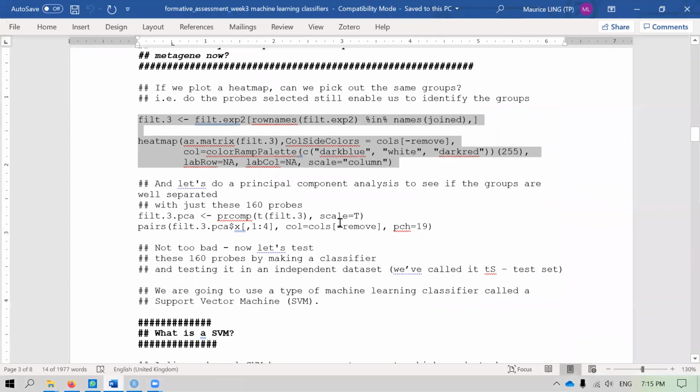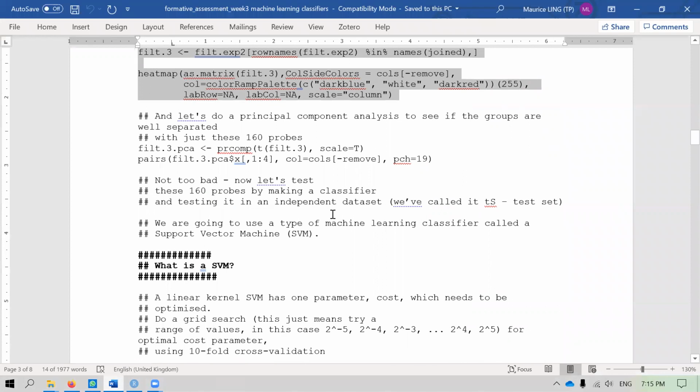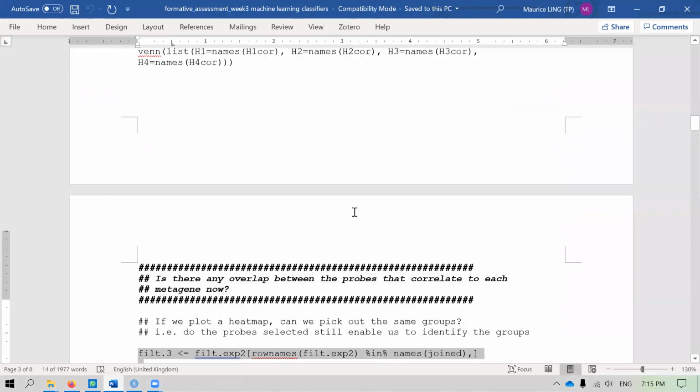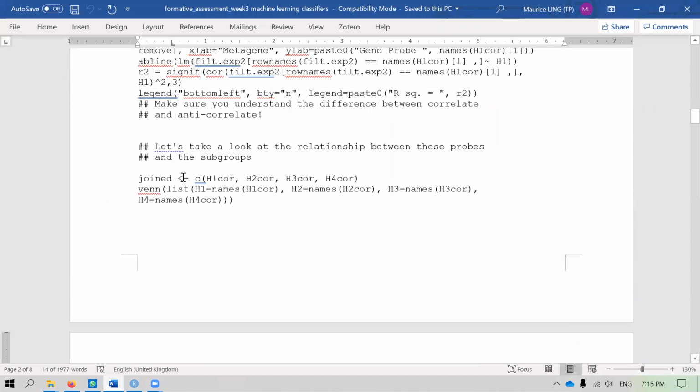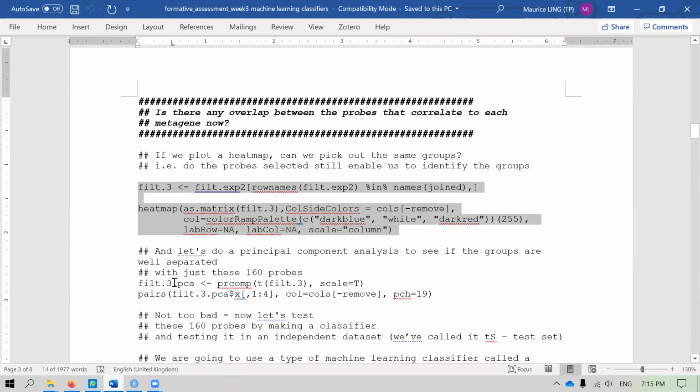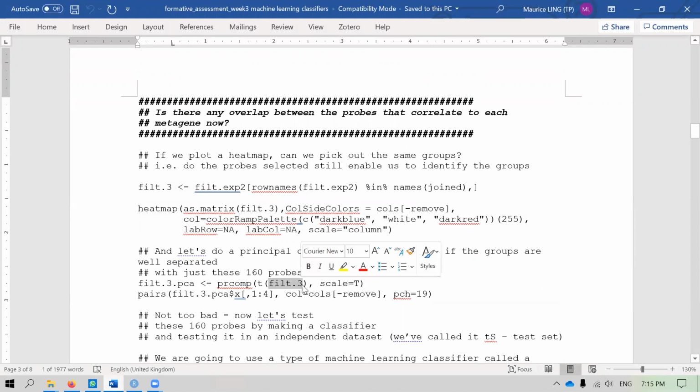Why don't we just continue and do a principal components analysis with just these 160 probes? How do we get that? We have the joint values already, and using the joint values, we actually pull out this filter.tree. So the filter.tree data is just 160 probes from our 1,500 probes. Right? So can we just use these 160 probes to actually do this? So we put the 160 probes data in. It's actually a reduced data set.